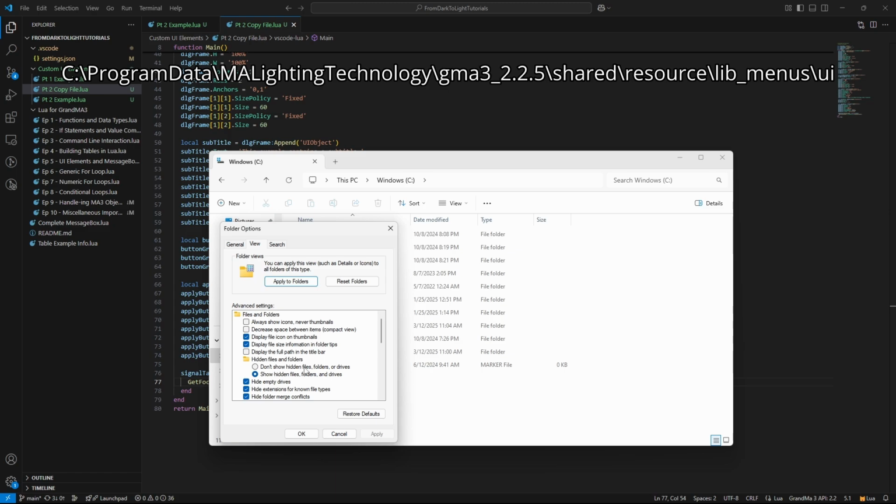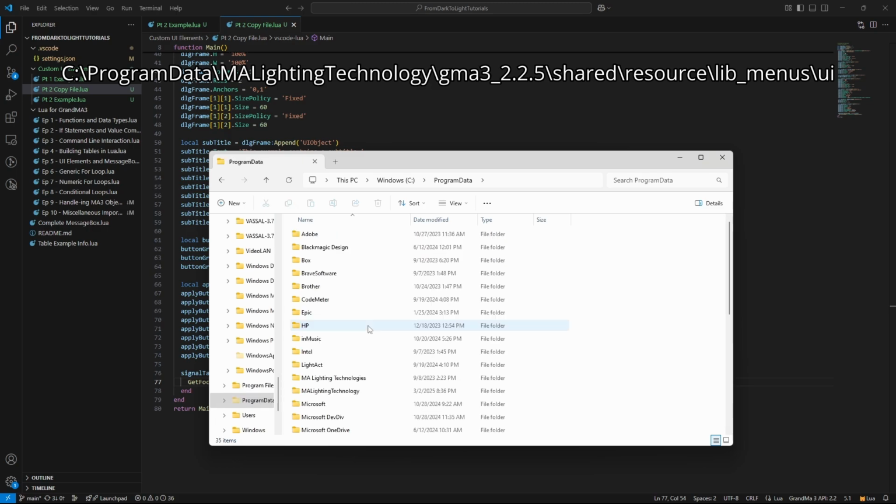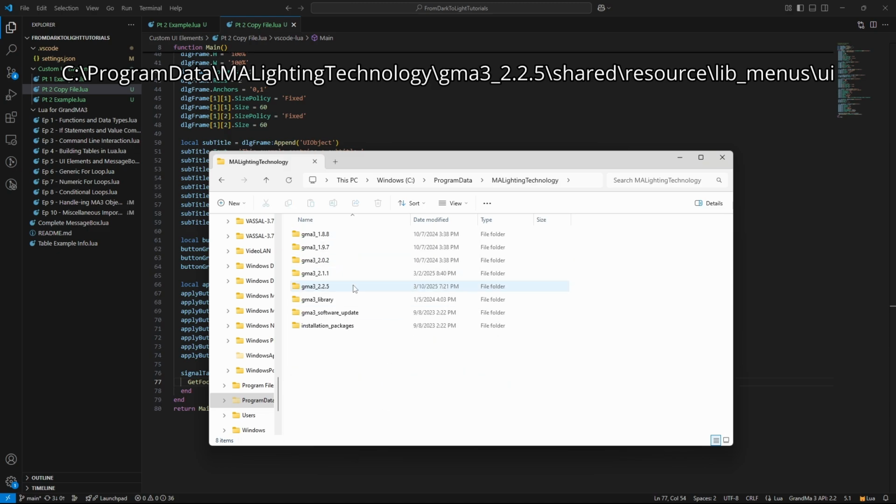I believe they're hidden by default, so I had to change the setting originally, but it just stays at that point. On other types of devices, I can't tell you exactly how to do it, but I'm sure you can figure it out. So you go to Program Data, and then within this folder, we're going to be looking for MA Lighting Technology, singular. The one with the plural is related to GrandMA 2. Then open this one and find the current version of MA3 that you're on.